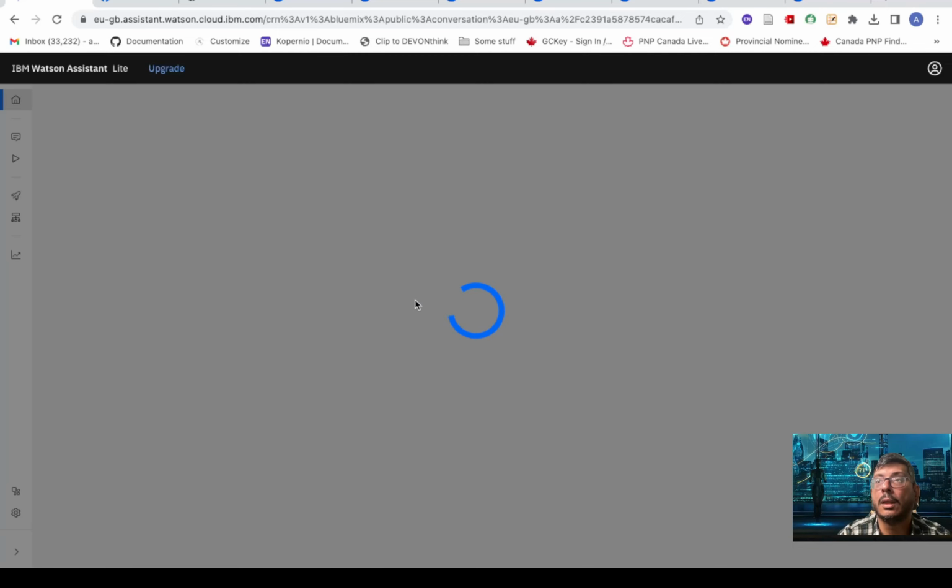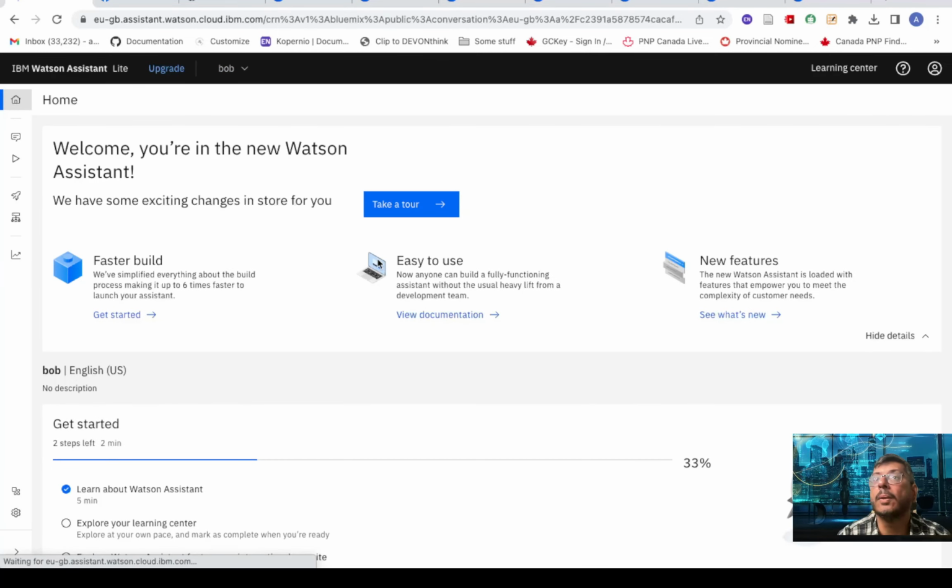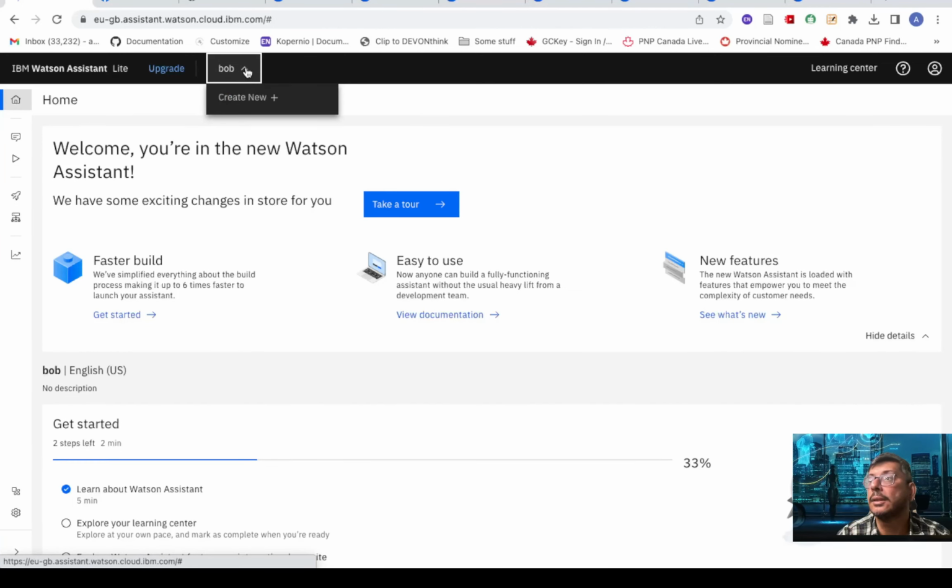So there are many versions of IBM Watson Assistant, and there's a professional version and the light version. I'm actually on the light version, which is free. It has some limitations, but at the moment, it's good enough for us to be able to demonstrate the product and see how easy it is to work with it.